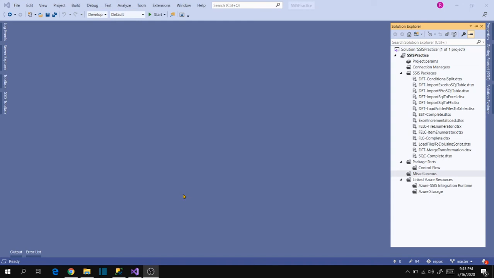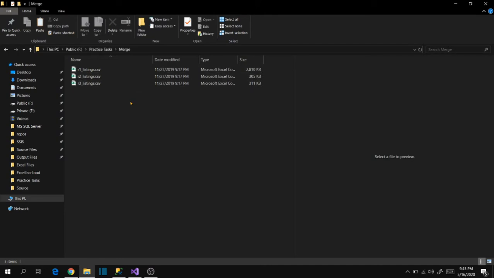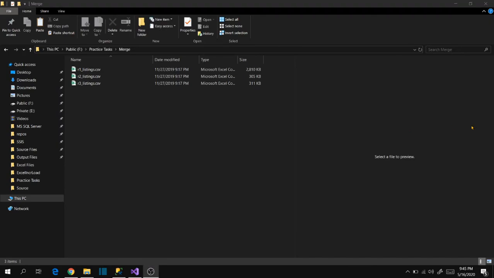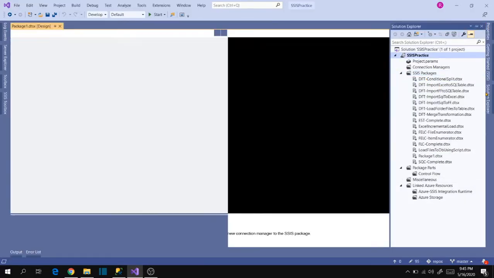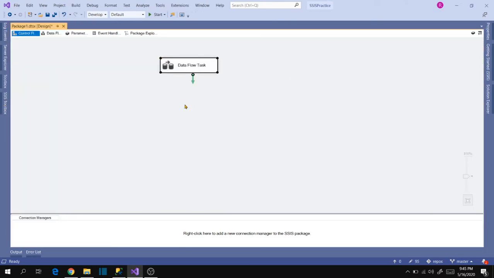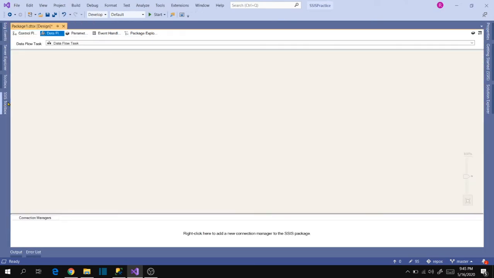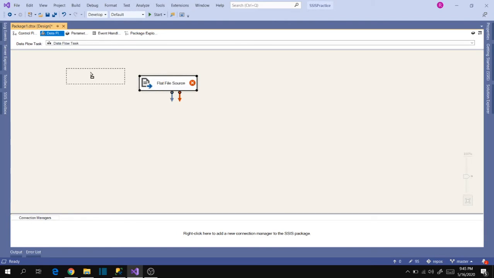Hi friends, in this session let's see how to merge two or more files using UnionAll transformation in Dataflow task. So let's go to SSIS package and add a new package for this task. Now go to toolbox and drag Dataflow task into designer. Now open Dataflow task and go to SSIS toolbox and configure your source connections. So in this case flat file source, because source file has CSV extension.